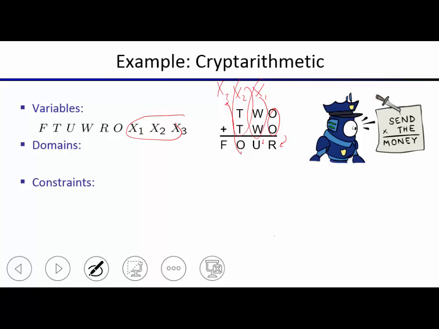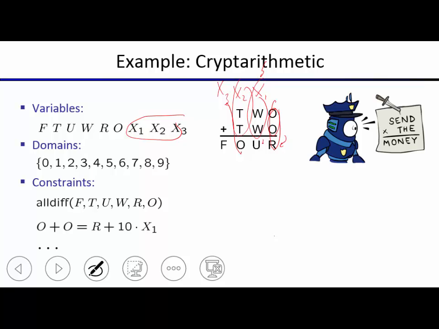Okay. So while we only care about the first six variables, the other three aren't necessary to formulate our problem. The domains for these are 0 through 9. Then the constraints, well, there's a constraint for each of these columns, essentially, which also includes the carry bit on the next column, right? So then, in addition, you are also required to assign all different digits. You can't just have them all be the same.